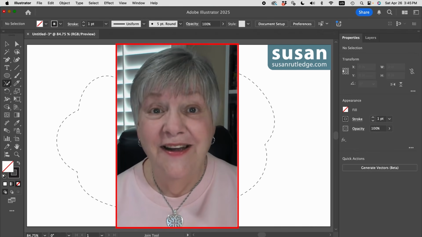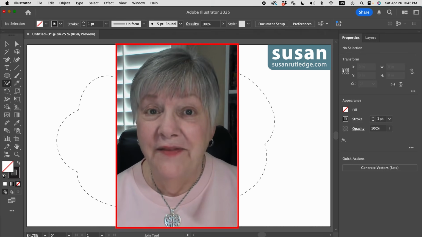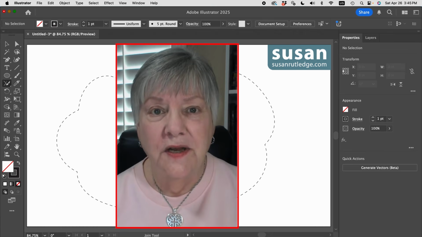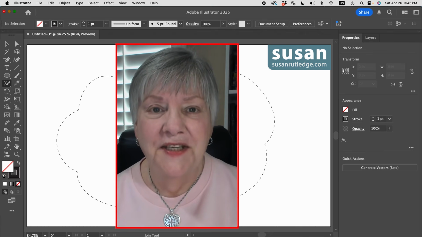Well, that's really all I have to tell you about the Join tool, and I would love it if you would leave some ideas in the comment section on how you think it could be used in Adobe Illustrator.